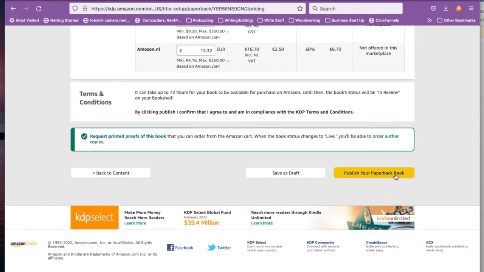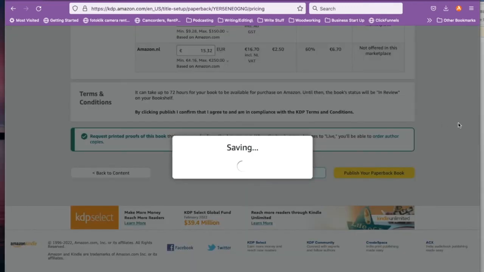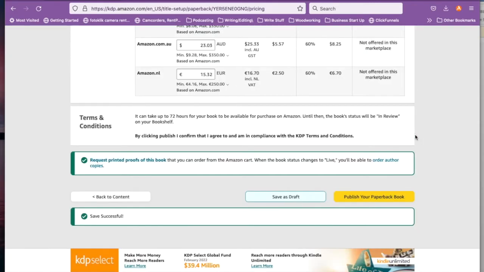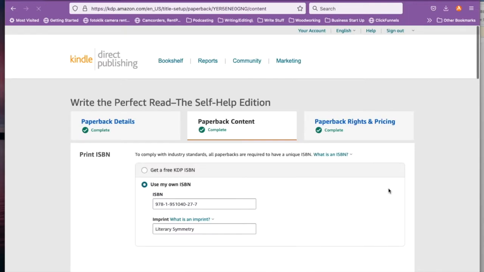But I don't want to publish my paperback book yet since it doesn't come out till May. So I'm just going to save this as draft. You can also request printed proofs of the book, but I don't like to do that because it's the same price and they put this proof thing all over your cover. So I just order it. Once I accept it, I just order a copy for myself, test it. I send one to my house and then I look to make sure it's okay, and if it's not, I'll make adjustments. But yours should be fine because we have triple, quadruple checked it.